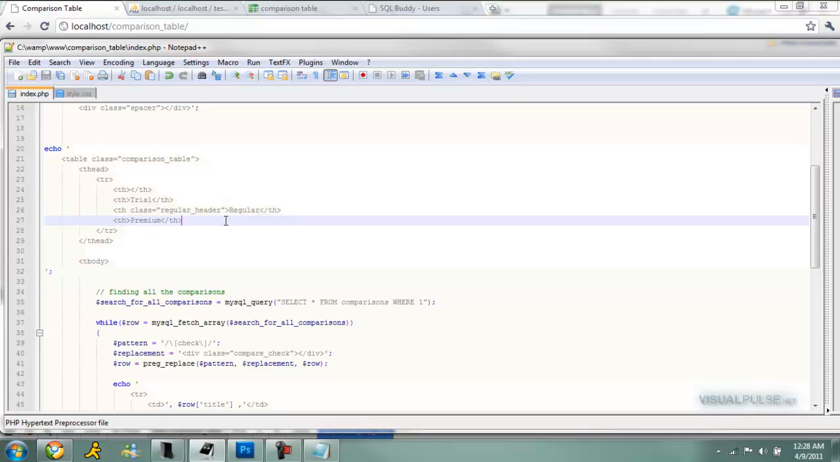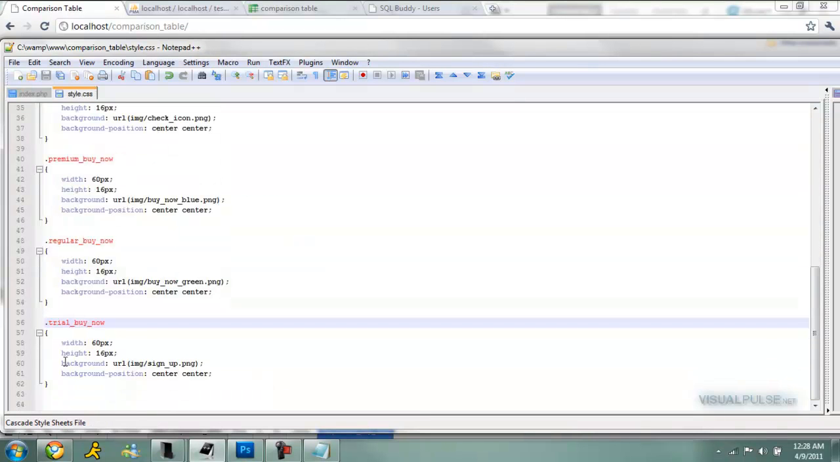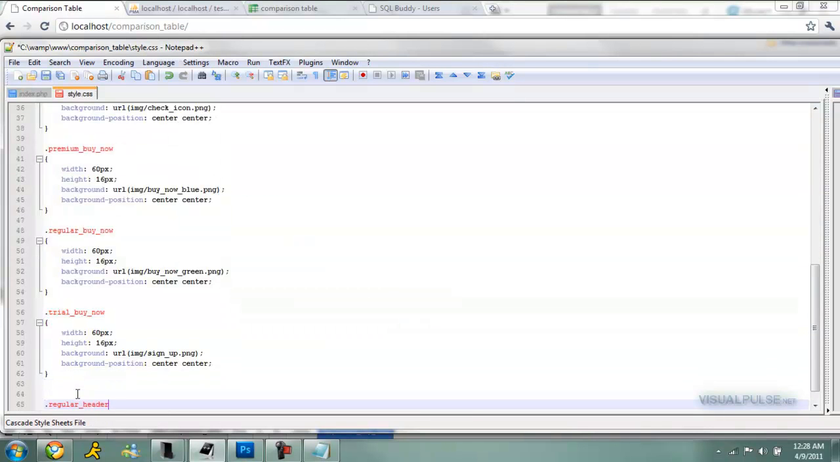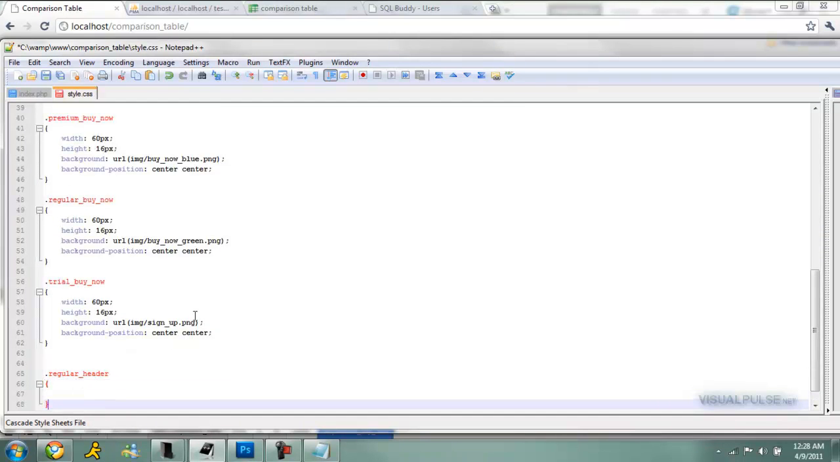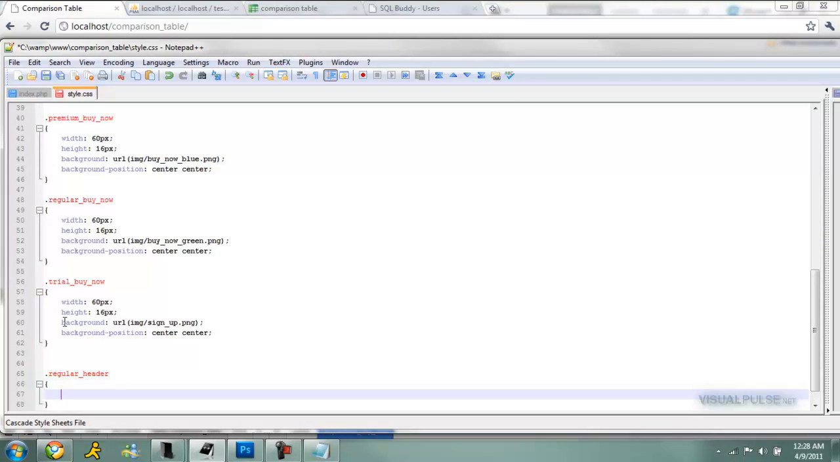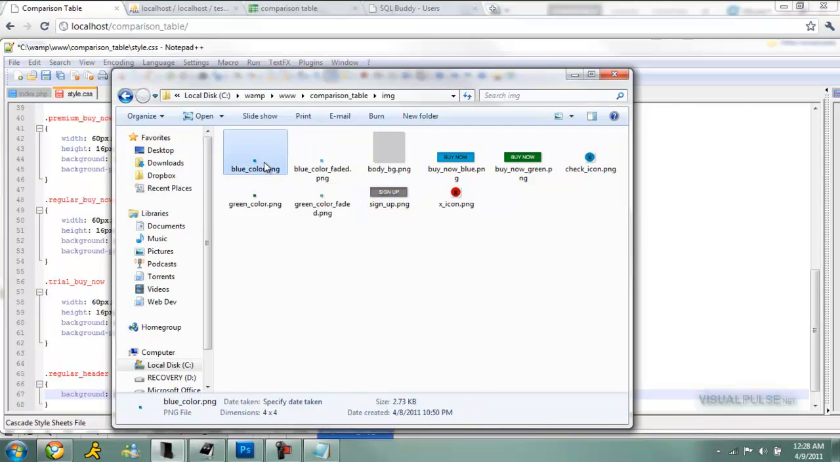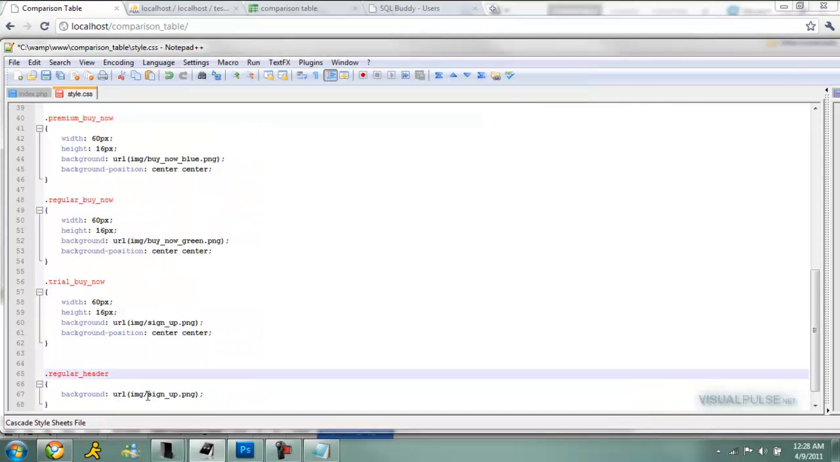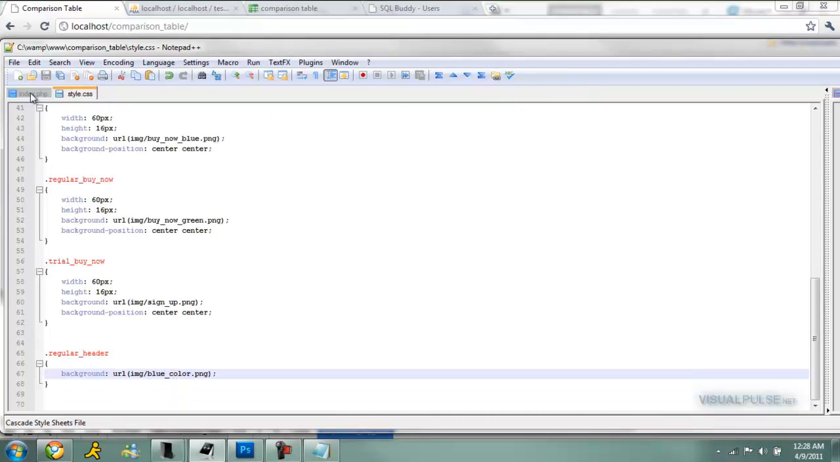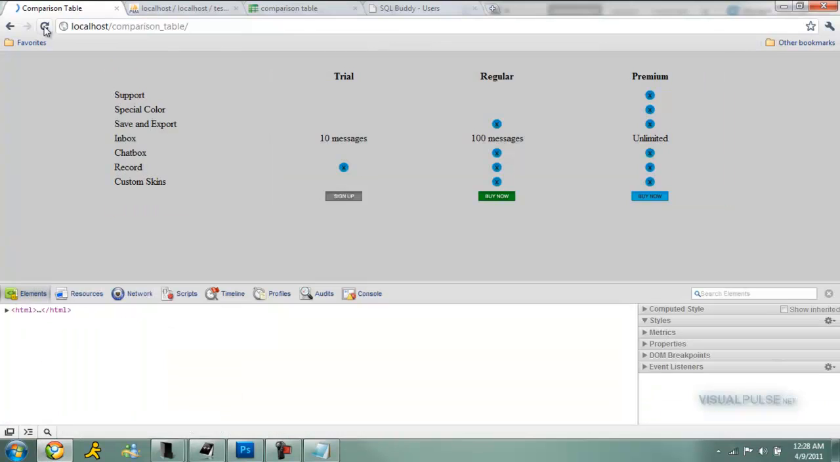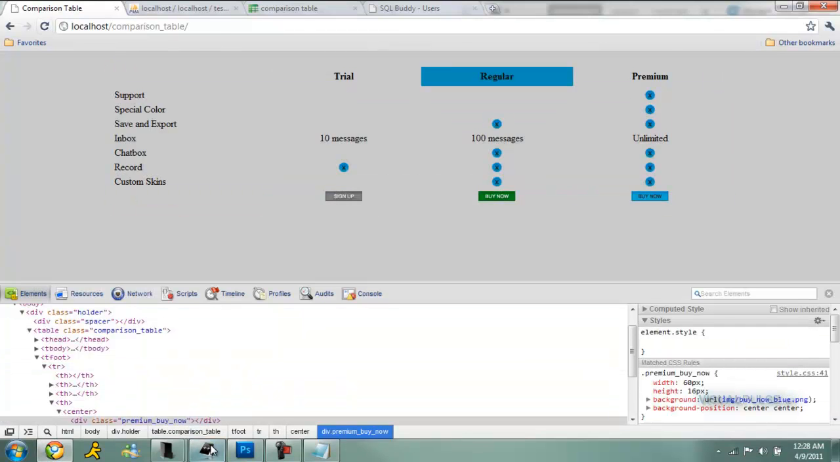Oh, copy that, and then we can go down right here. And we can add a background to that. So just copy that background thing, and I already have a blue set up, so it's just called blue color. So I'm just gonna change this to blue color. And that should be good. Let's just see. Yep, it's good right there.